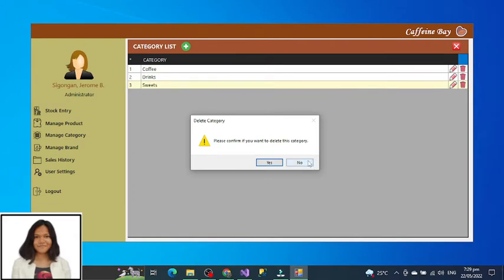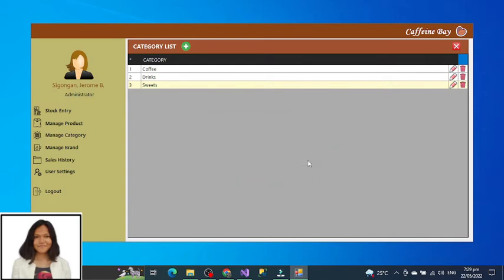For the category part, we have a coffee category, drinks, and sweets. For the brand, we have Caffeine Bay Bean and Caffeine Bay Bites. This is the sweets part, the desserts. And then the Caffeine Bay drinks are those that we drink. The Caffeine Bay Bean is for the coffees.